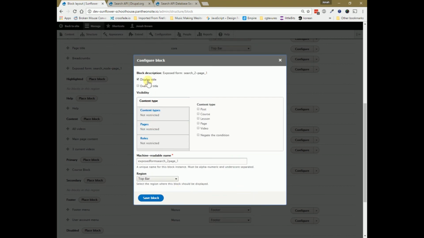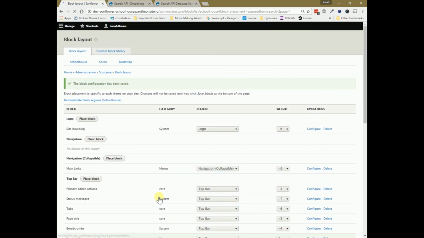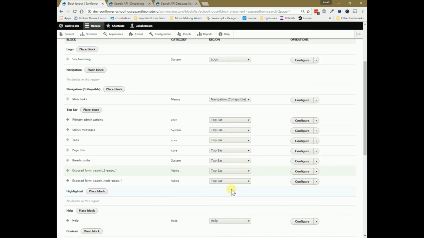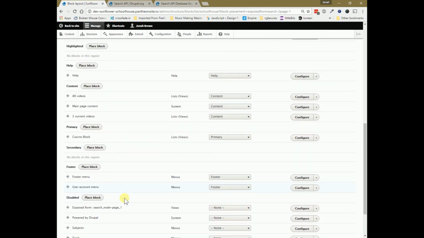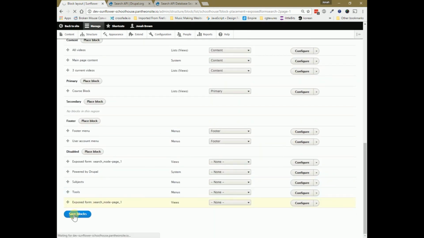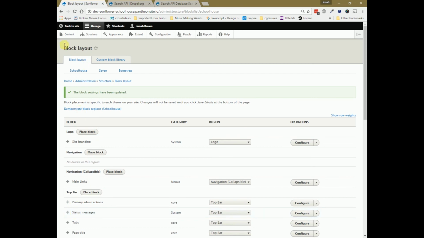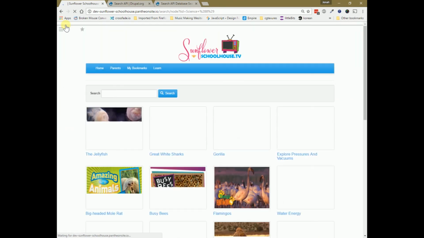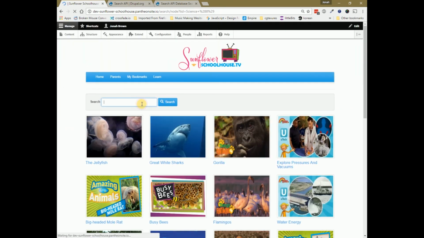And we don't need to show the title. And because I have this other one here, I want to make that one disappear from a previous search function I created. And there we go. So now if I go to the front end of my website, as soon as it loads, here's my little new search bar.